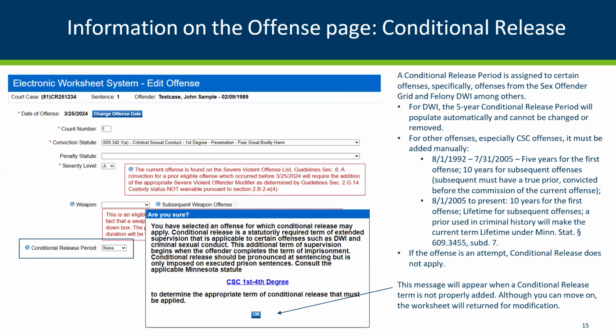And then finally, the last box that we have on here that takes manual entry is conditional release. Now, if it's conditional release for DWI, that is a 5-year conditional release period, regardless of whether it's their first or subsequent. So we actually auto-populate that 5 years. So you don't have to worry about that with DWI, but you will have to worry about it with the other eligible offenses.